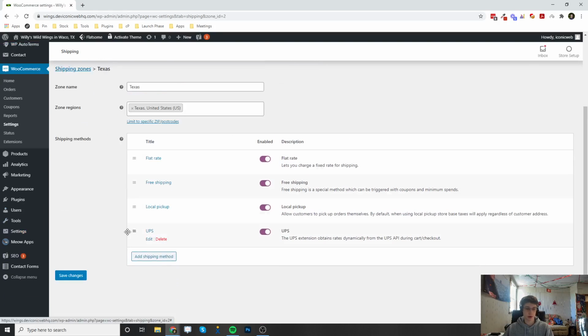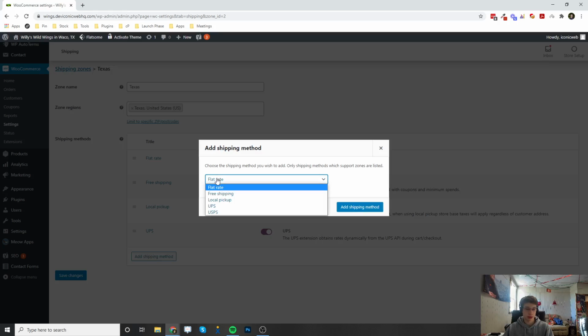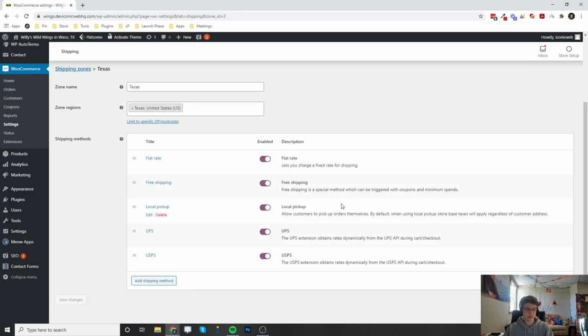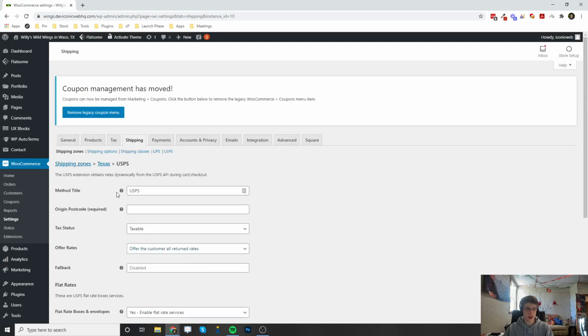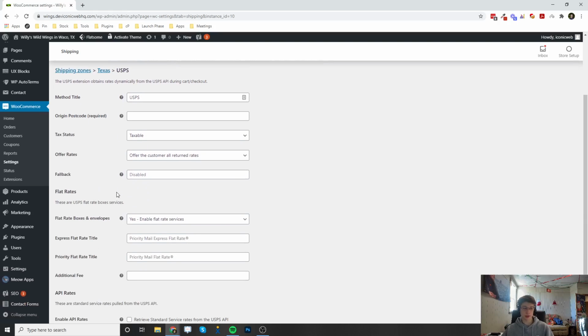So I'm going to go ahead and delete this real quick so we can start from scratch here. I'm going to add a shipping method, and that shipping method, I'm going to choose USPS. Then I'm going to hover over it and click Edit. And now we're in the settings for the USPS shipping plugin.